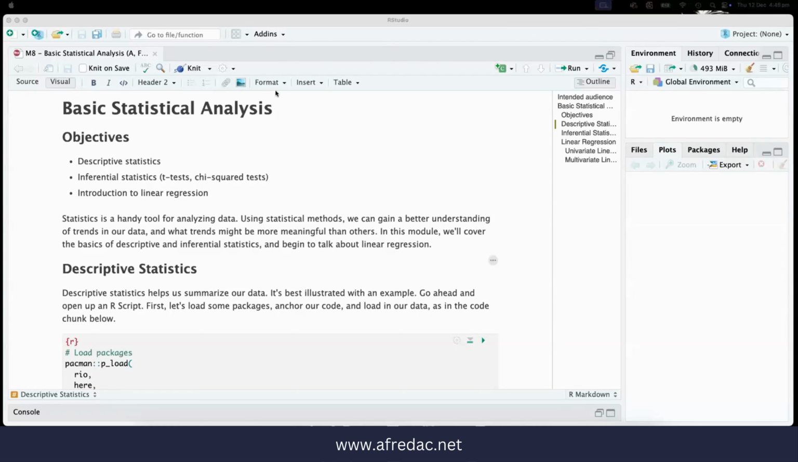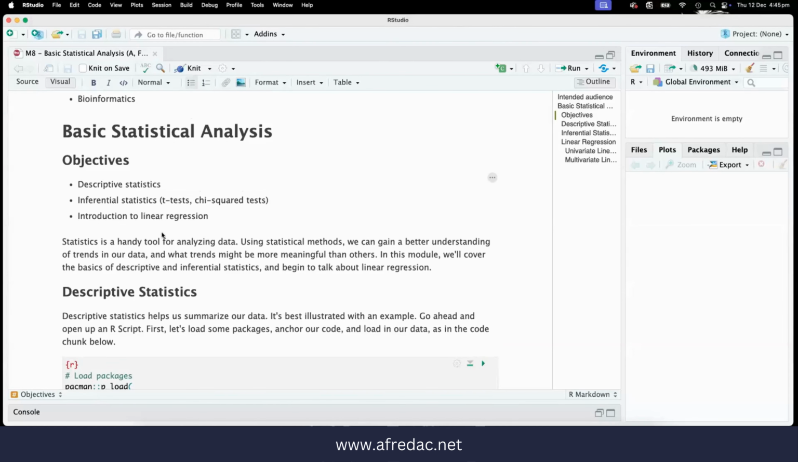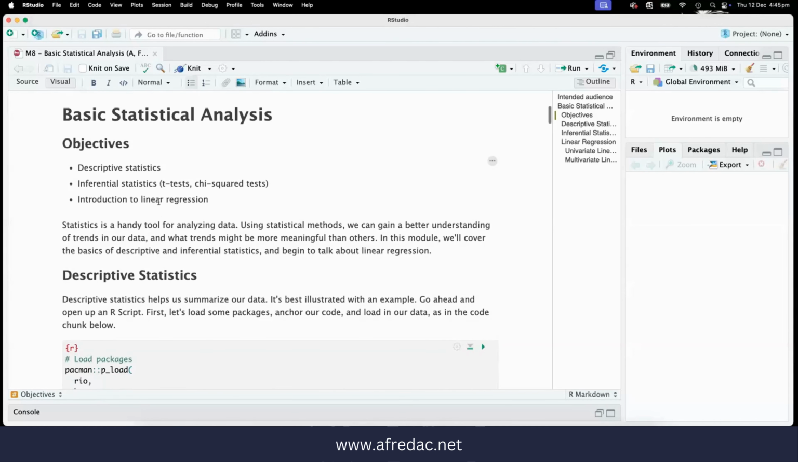I will go ahead and share my screen over here. All right. So over here, I've got my R notebook open. As I said, we'll be talking about basic statistical analysis.